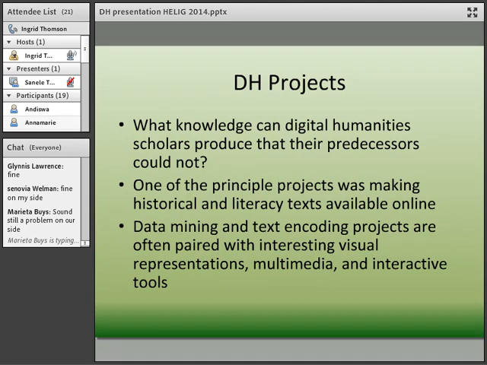Some thoughts about DH projects. Again, what kind of knowledge can digital humanities scholars produce that their predecessors couldn't? One of the principal projects was about making historical and literary texts available online. And then there's the data mining and the text encoding projects that are often paired with interesting visual representations, multimedia and interactive tools.